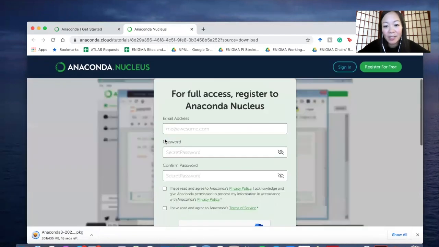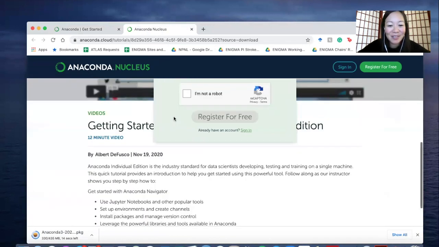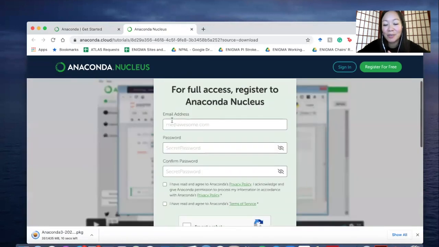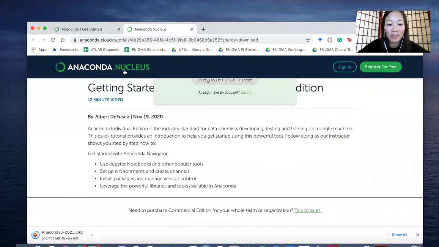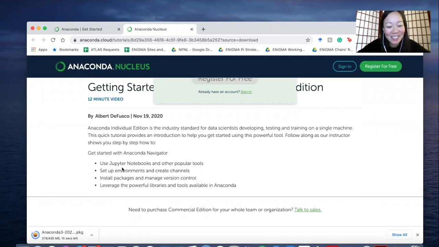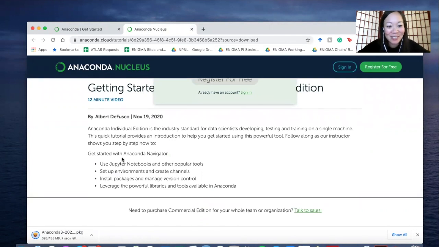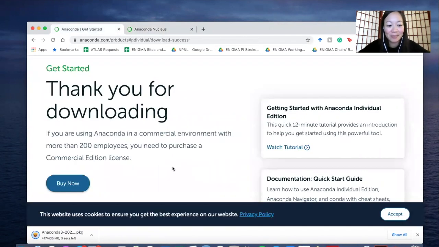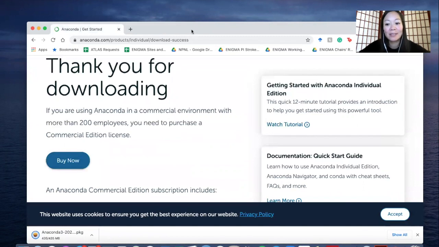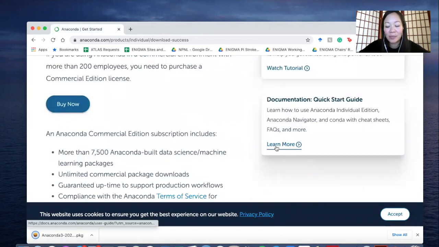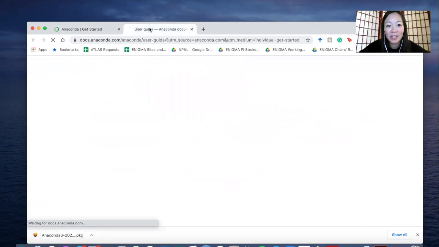Okay. Anyways, you probably don't need that because I'm going to walk you through all these things. But if you wanted a little more, you could register for this. I don't actually know what Anaconda Nucleus is, but you can register for it and test it out. Okay, I'm going to close that. There is also documentation. Hopefully this does not require a login.